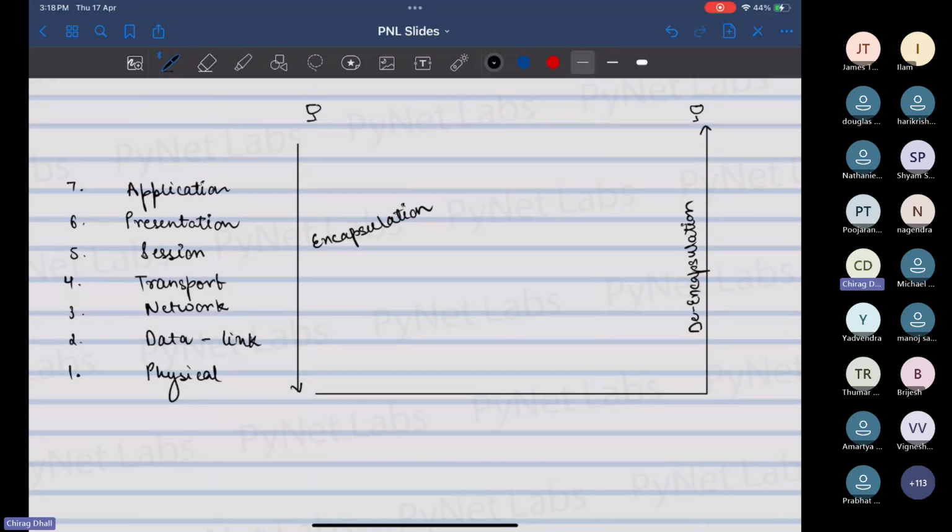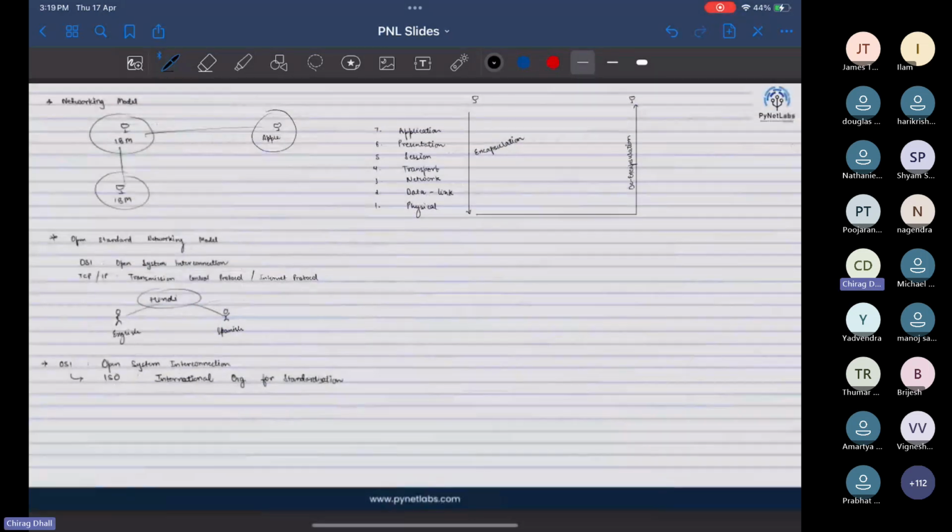Clear, guys? Perfect. Now the question is, what exactly are their responsibilities and what type of information do they add? So we'll start speaking about them one by one. We have the very first layer, our application layer. So let's understand what the application layer is responsible for.